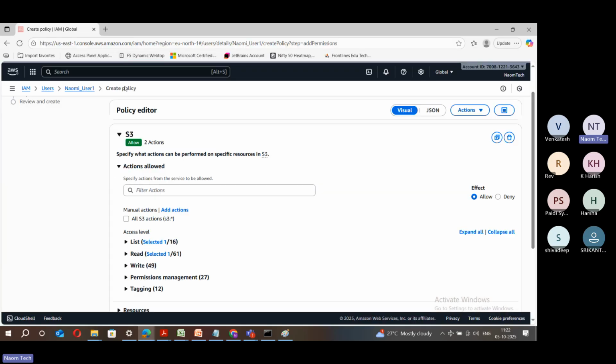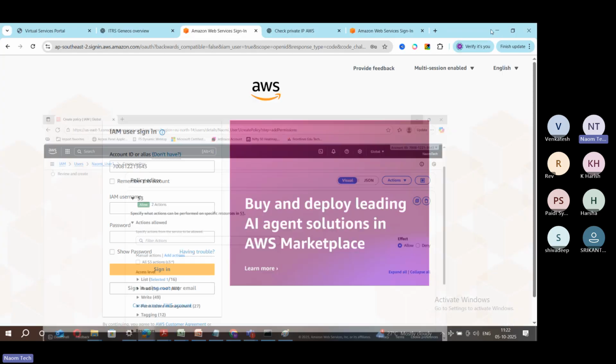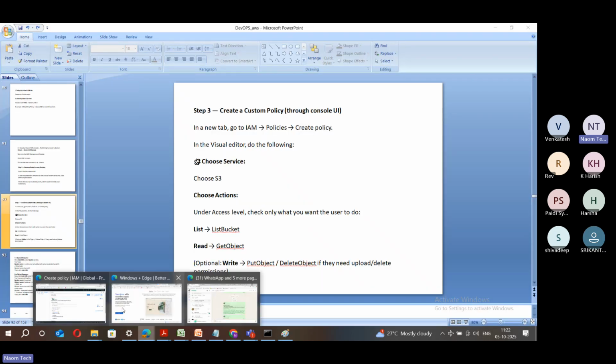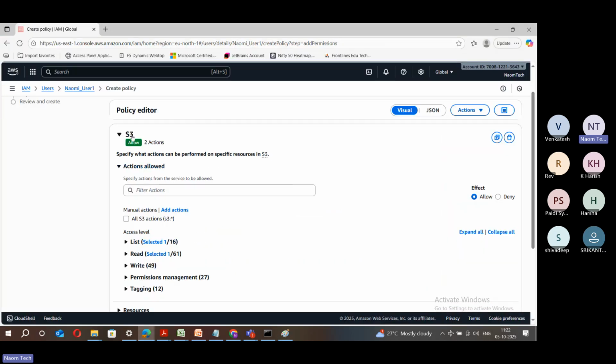Where I am under create policy. You can see that. Okay. So now I am at create policy and then choose service. You should get that clarity now. I choose which service? S3 service. You can see here, right?